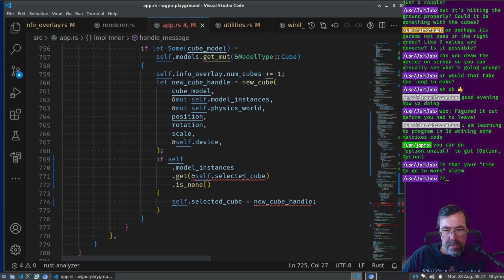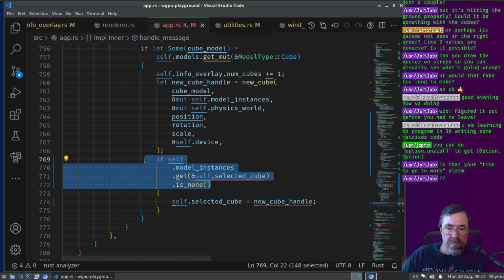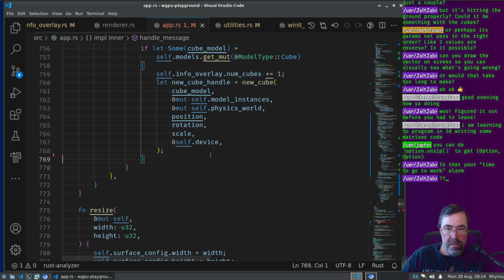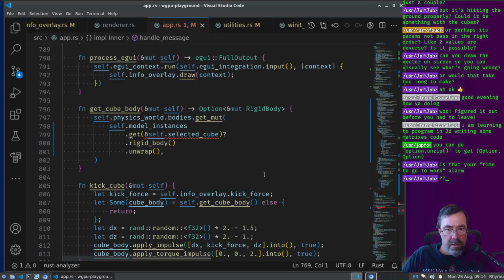If model instance get selected cube is none, use new. All right, so I think I can do away with this. This is like saying if there wasn't a selected cube and then we add a new one, automatically select it. I don't think we need that because we're gonna use clicking now to handle that. And then get cube body.